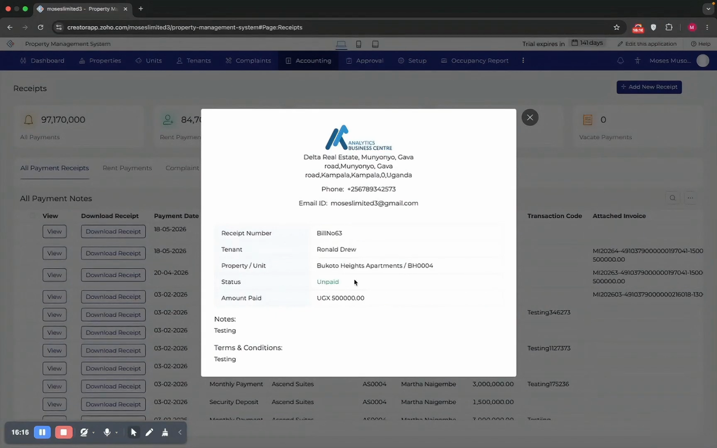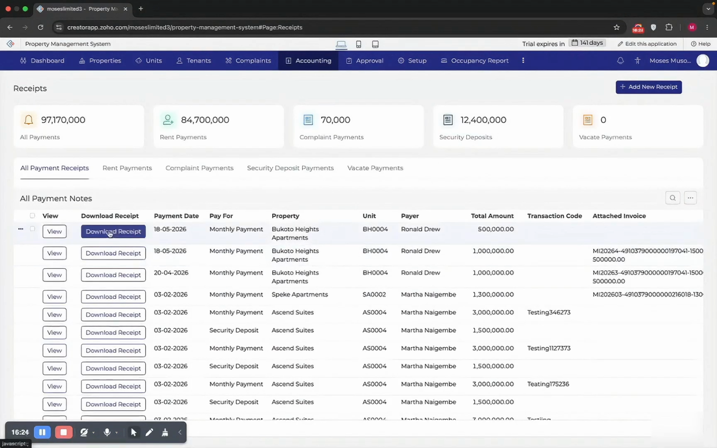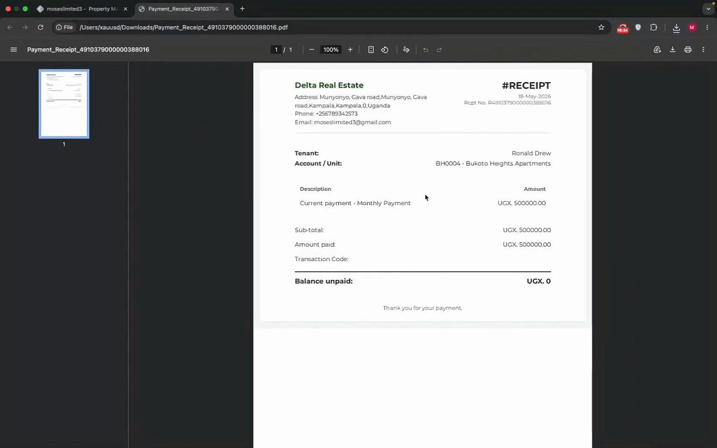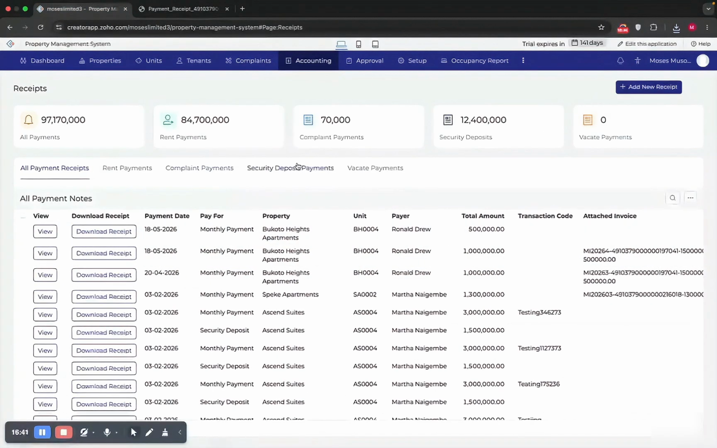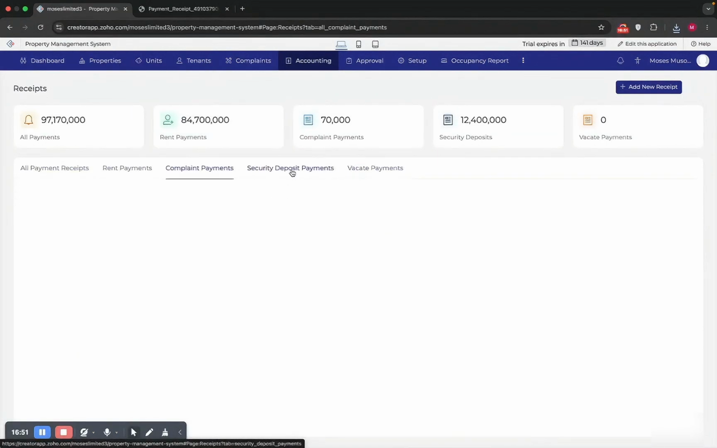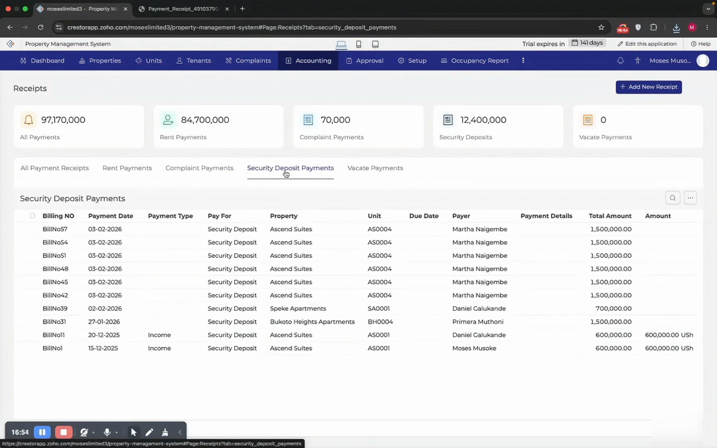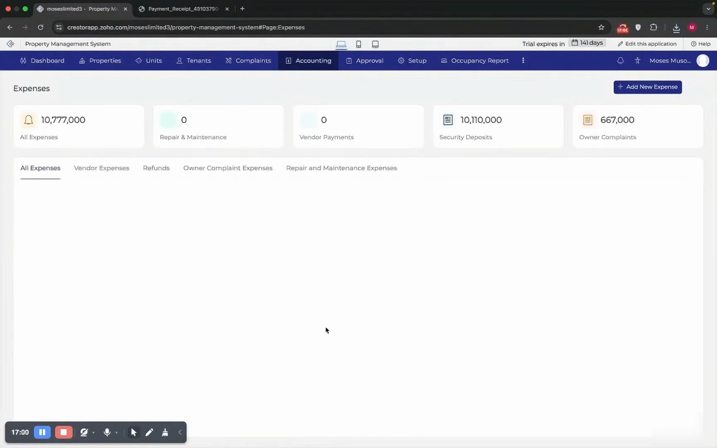The accountant will have their own view, and in that view they will be able to mark the invoice as paid successfully or received on their side. Then you can also download the receipt here. You can change this format, but currently it appears like this. You can download that. You can see we have all receipts. We have complete receipts, security deposit receipts, and also market payment receipts. So all those are different kinds of receipts, and that's to keep track of what has been paid for what.